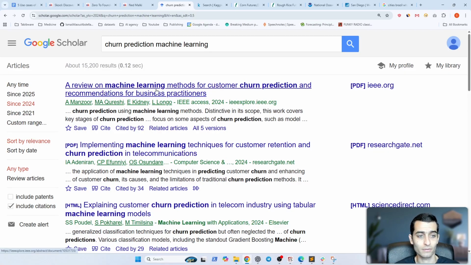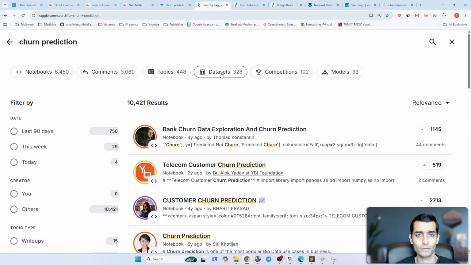Here you can see a paper that seems very good, a review on machine learning methods for customer churn prediction and recommendations for business practitioners. Yeah, this seems very good. If I had this type of project, I would likely download this PDF and read it and understand what are the best practices, basically. Another nice source of best practices is this website, Kaggle.